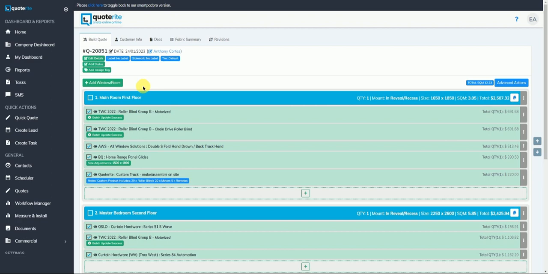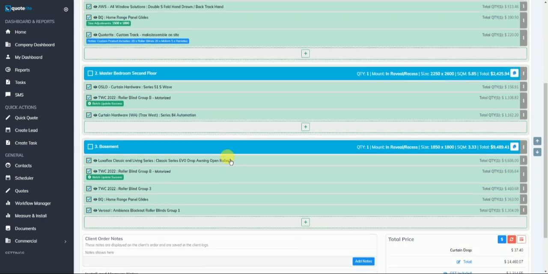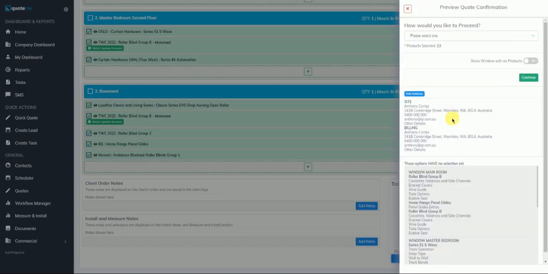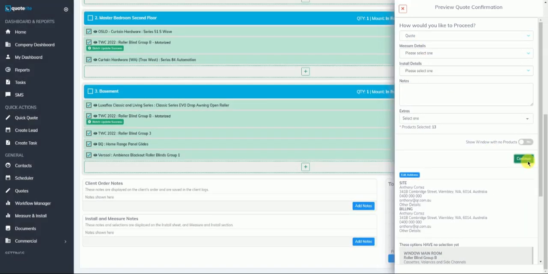One way is to send out all options in one code without displaying the price table. To do this, make sure to select all products included, scroll down the page, and press Process Code or Order. Select Code to proceed, then press Continue.